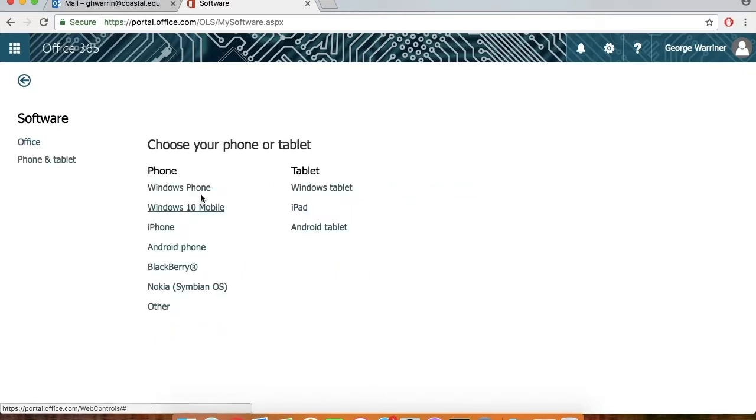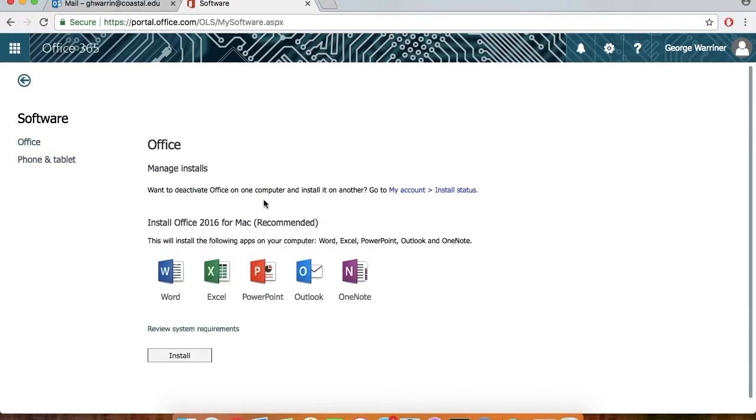Also, you can install these applications on phones and tablets. Separate installation procedures are available for those, as well as for your PCs and Macs. All right, so those are some of the ways that you can access the web-based versions of the Office applications, how to share and access documents, and also where to find the links to install standalone versions of Microsoft Office on your computer.